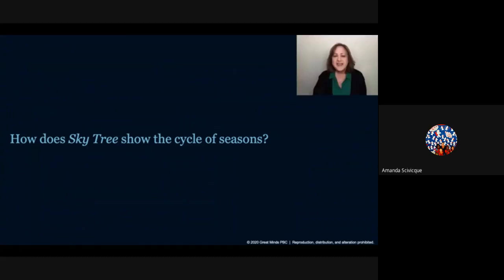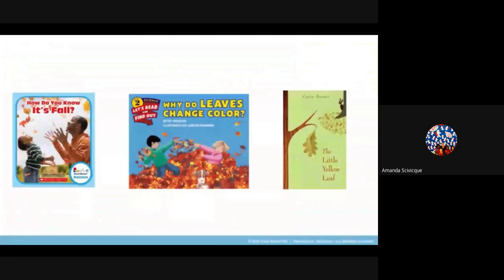How does Sky Tree show the cycle of seasons? Illustrations for books can be made in many different kinds of ways. How do you know it's fall? Use photographs. Why do leaves change color? Use drawings. And the little yellow leaf, use collage. Collage is when you take different types of materials and glue them together.